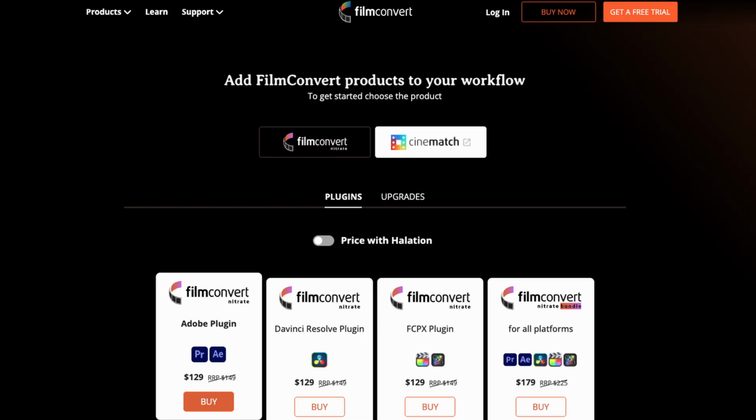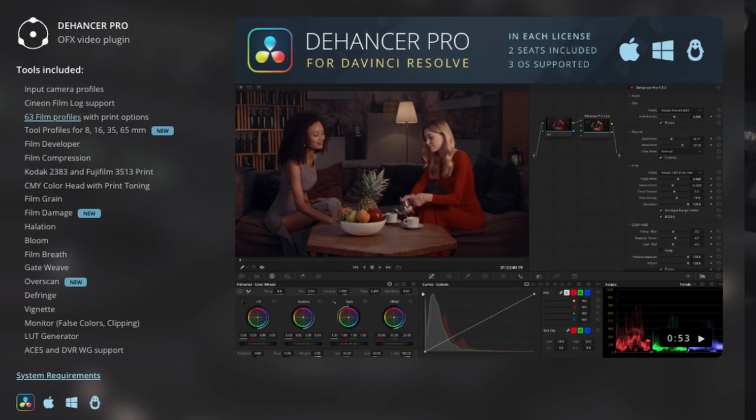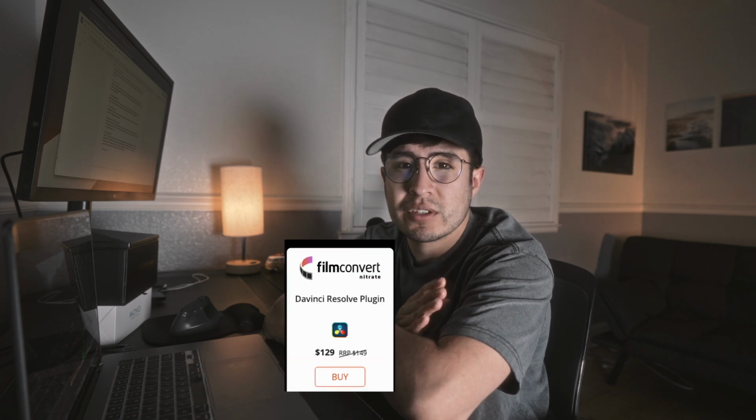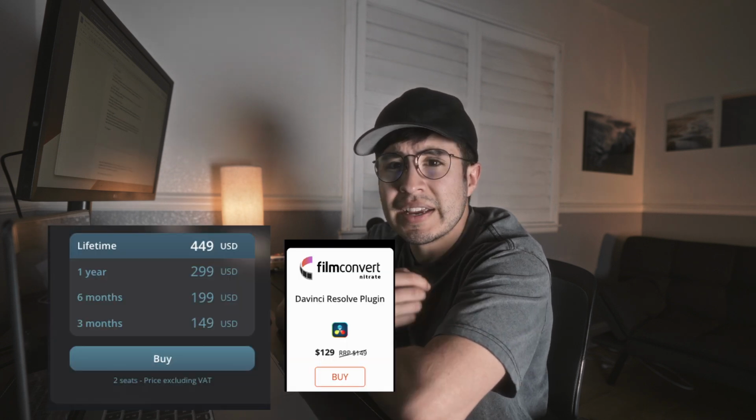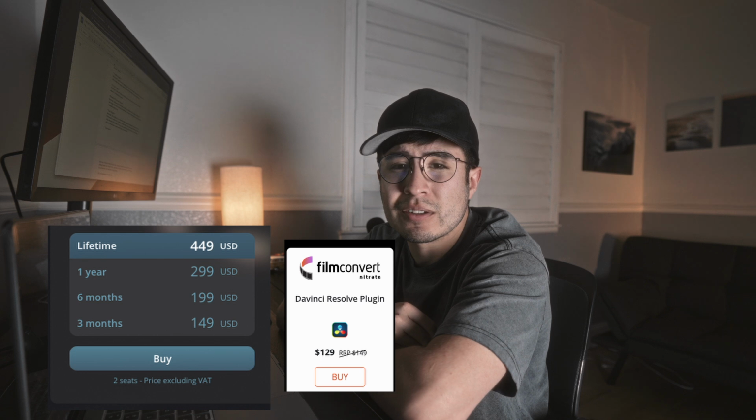So for me, the benefit of FilmConvert Nitrate is that it's also a cheaper plugin than another famous plugin that DaVinci Resolve users usually use to get that film emulation look, and it's called Dehancer. So there's a price point difference for the two of them. FilmConvert is $129. Dehancer is $499.